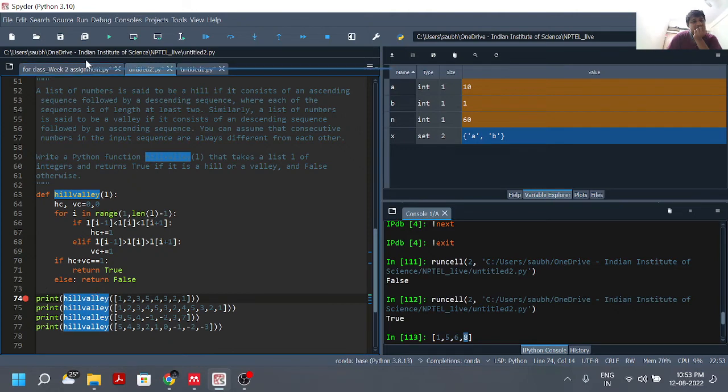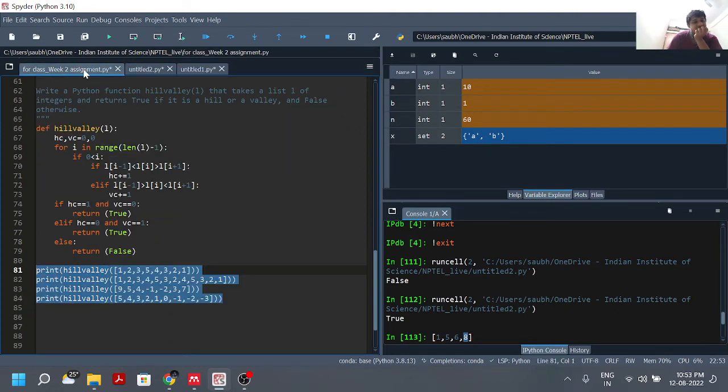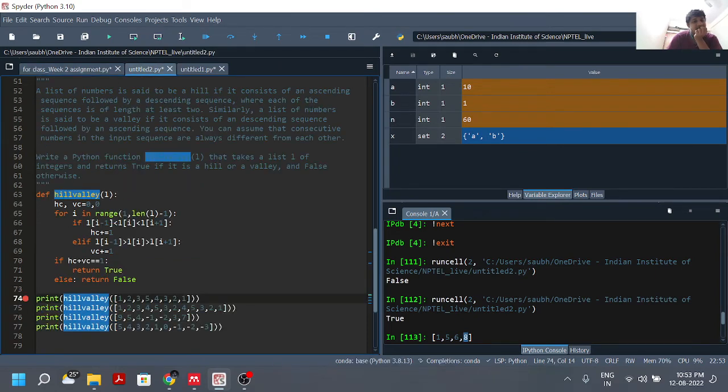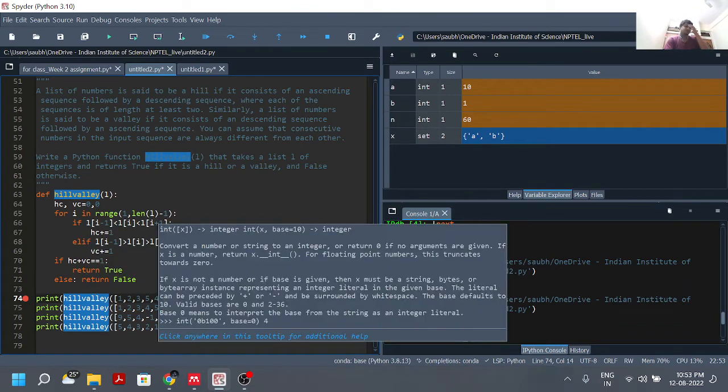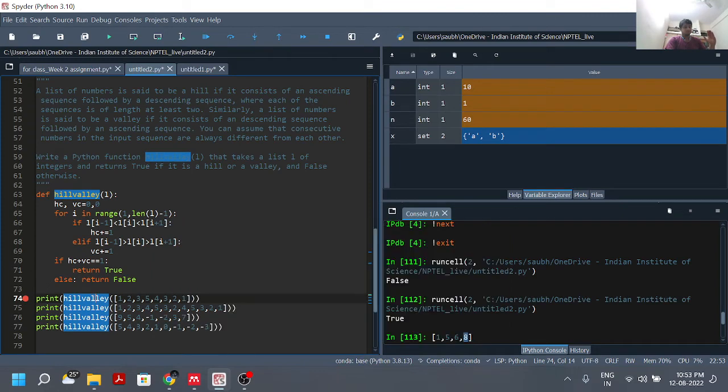Actually, if I think of it in a slightly different way, so this may not be a valley, right? It may not be a hill. So this is also less than, so a hill should not be like this, right? So this should actually be opposite, right?